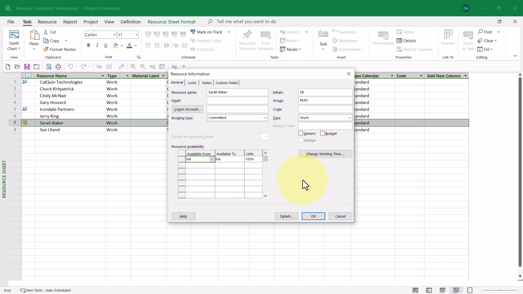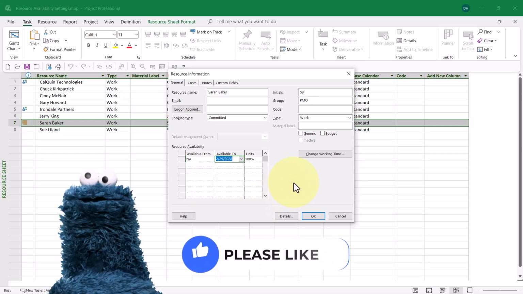The first thing I need to do to make a change to her availability is to show the end of when she is available to work full-time. So that end date will actually be February the 29th of 2028. Now let me show you. See, that's the last day of February in 2028.